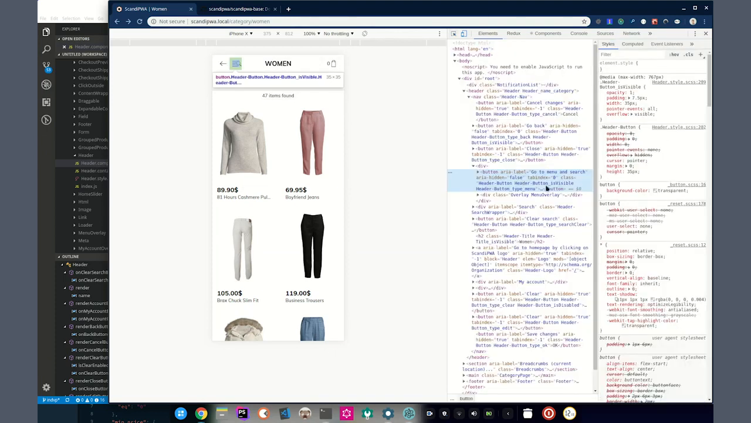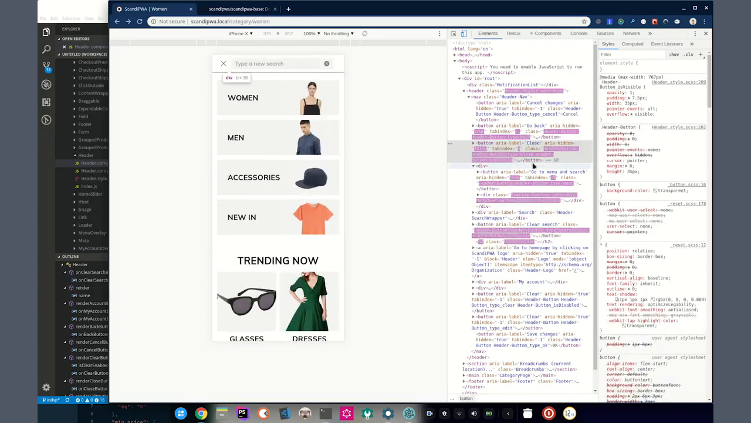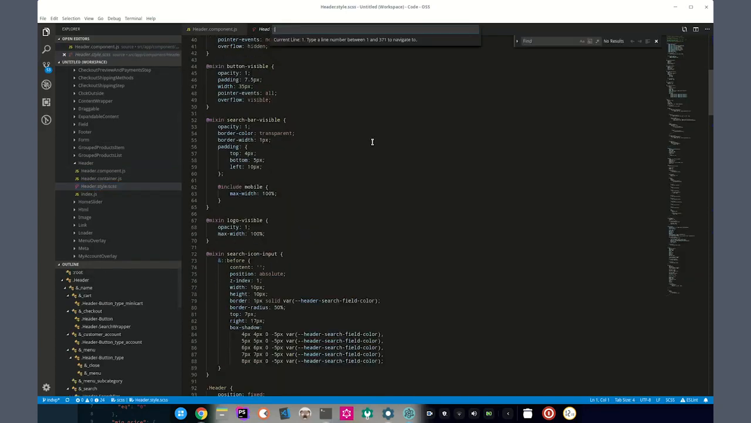If we investigate this button, let's see this button better. It's a close button, and the close button is currently not visible. So there is no is visible mod on this header button element. But if we go to the menu, you might notice that this is now visible, and we have a style applied to it.